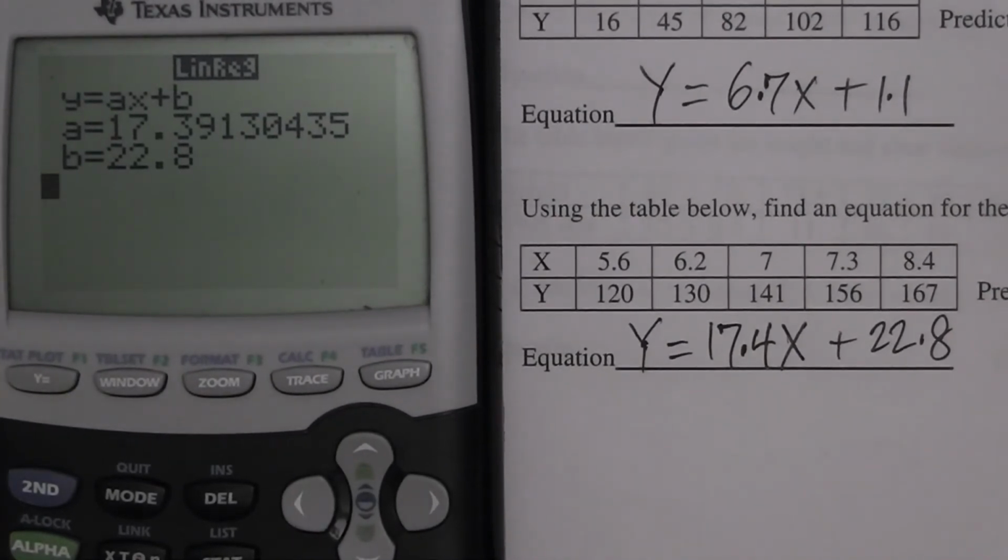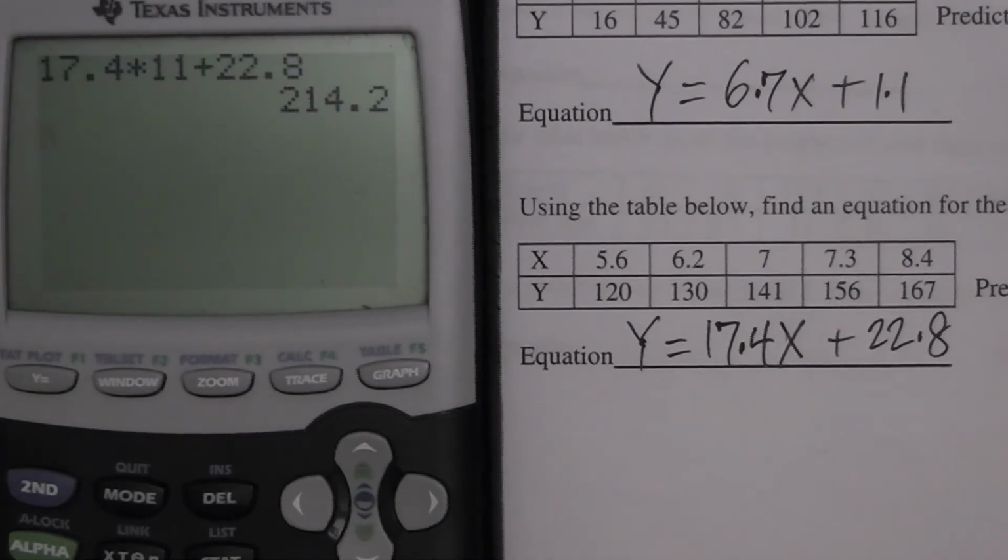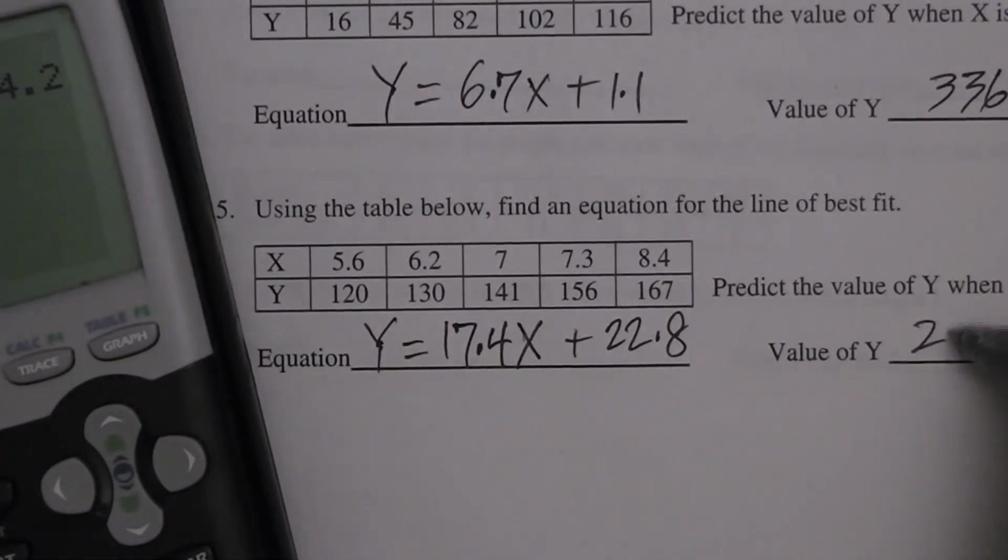Predict the value of y when x is 11. Well, 17.4 times 11 plus 22.8 gives us 214.2. No decimal places. That becomes 214.